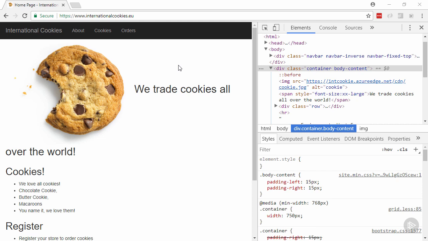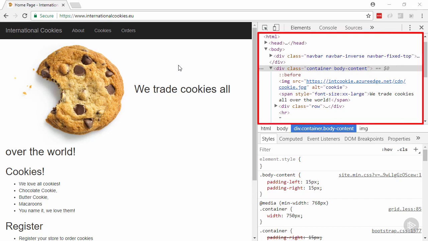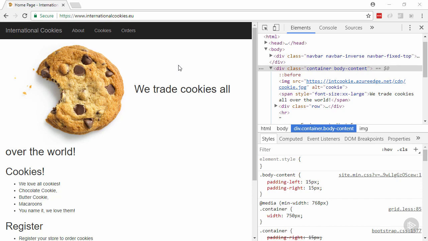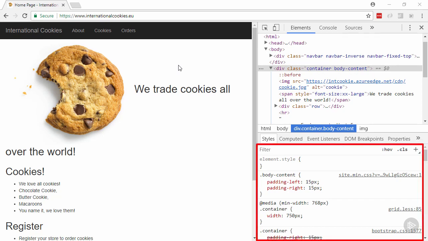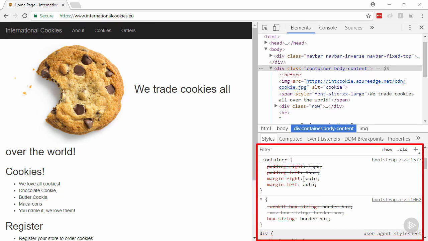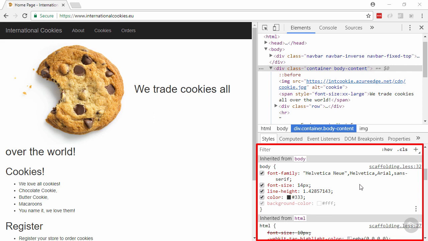Here is the website internationalcookies.eu, which is a demo website for my Pluralsight course, Building a Global App with Azure Platform as a Service. What you see here is all HTML that displays the image and the text. And here on the right side of the screen, you see the HTML in the browser tools, which you can access when you press F12 in your browser. In here, we can also see the CSS, which is code that tells the browser how to style the HTML.